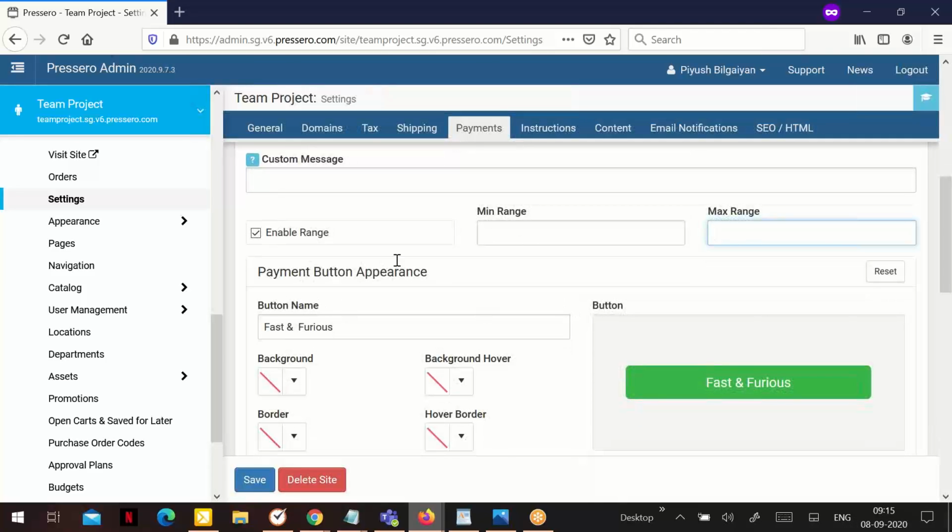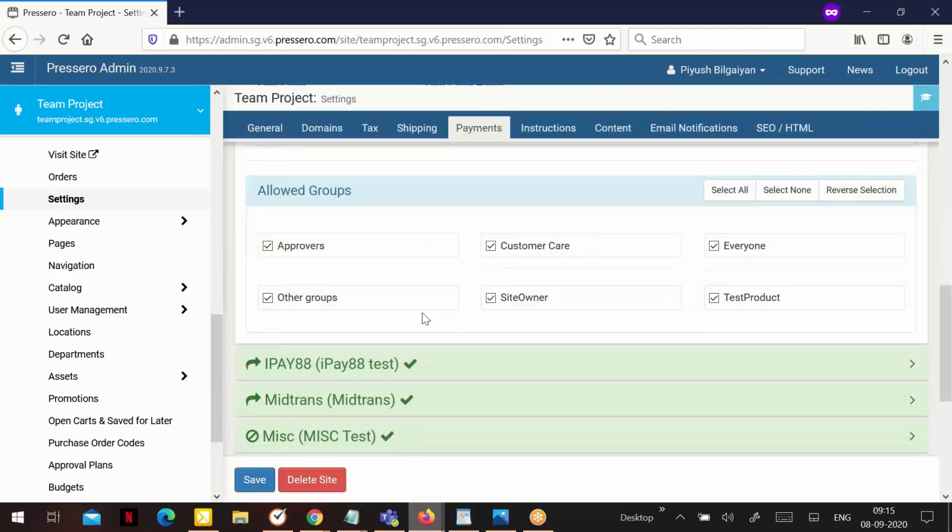We will come to the payment button appearance later, but before that we will see the allowed groups. By default, we will include each enabled payment method for all your site groups. If you would like to limit the available method to certain groups of customers in a particular store, then use the site groups and enable only the groups to which you want the particular method to be available.